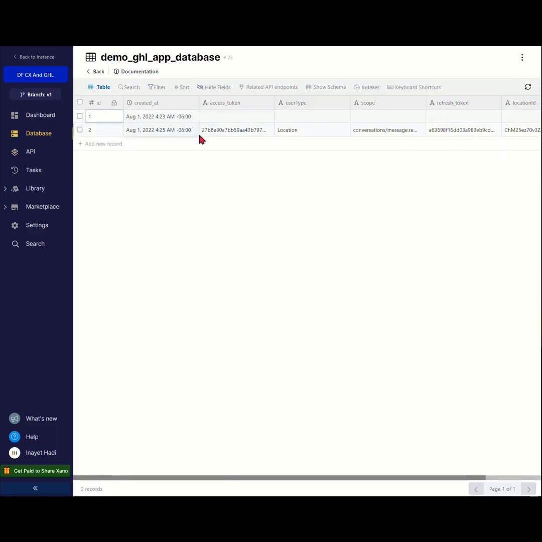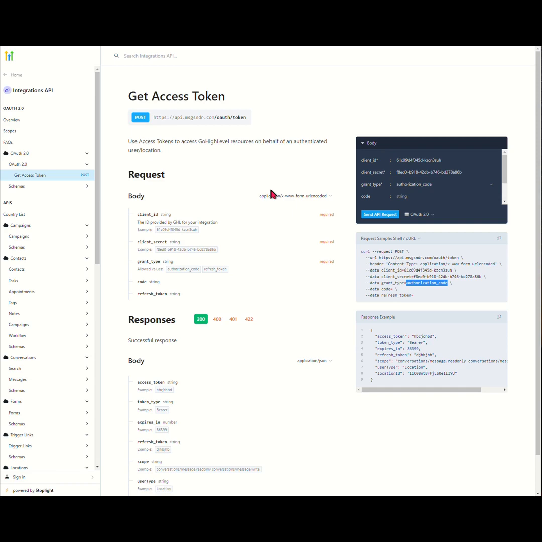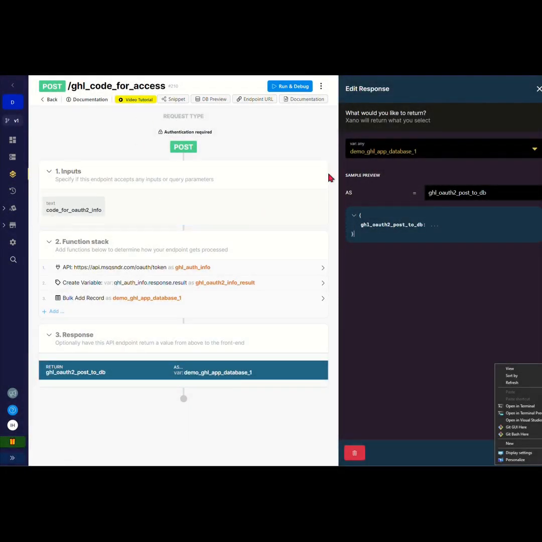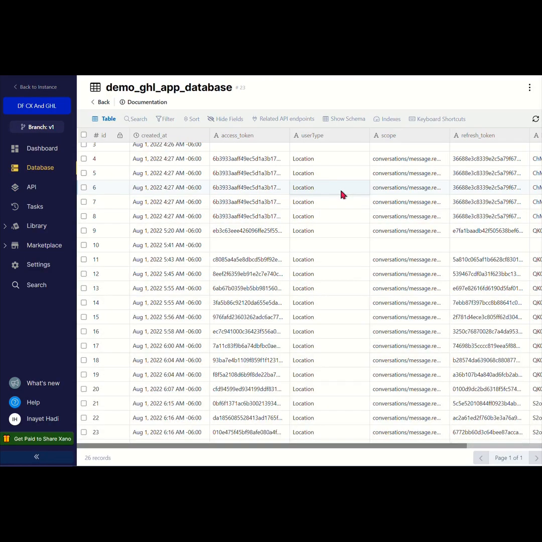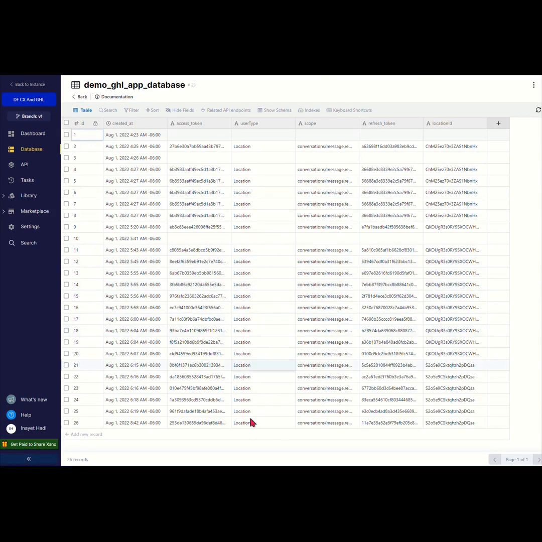Cool. Okay, nice. So I got the access token. The location type, the user type is location. So now we're going to use a refresh token to get a new access token. We change the code to get the refresh token, access token, and other useful information that we then posted here in a database, so that we can retrieve a refresh token to get a new access token.